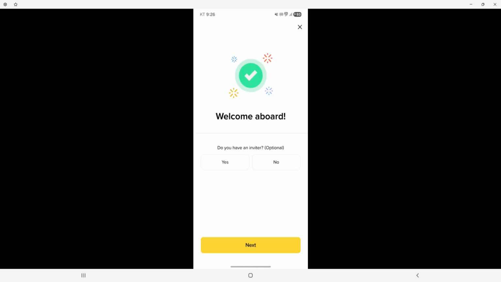After you've set your password, you'll be directed to the inviter confirmation page. When prompted at this step, make sure to select yes. Once you select yes, a field for the referral code will appear. In this field, enter the referral code SKY333. By using this code, you'll get a 20% discount on trading fees along with extra bonus rewards. That's why it's so important to enter this referral code before you finish your registration.